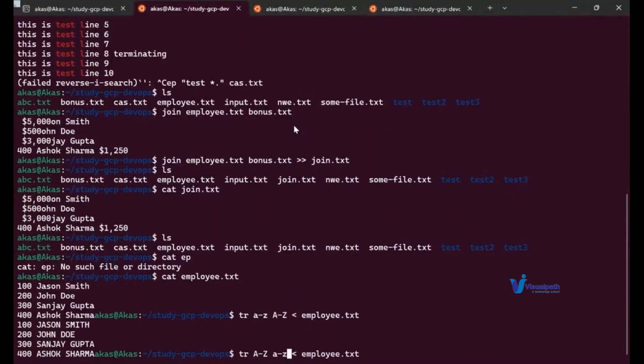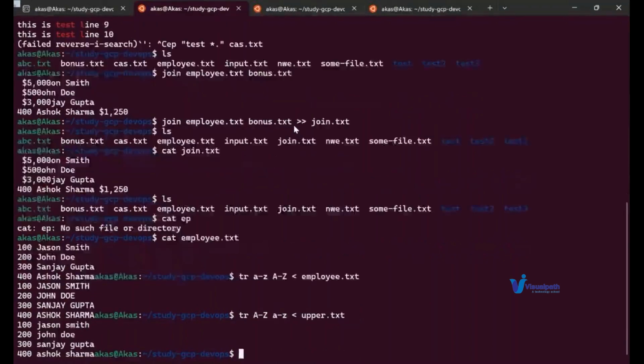Okay, you said. So you see, all got changed to lower case, right? So this is how simple it is if you understand basic small concepts, right? It makes your life easier.